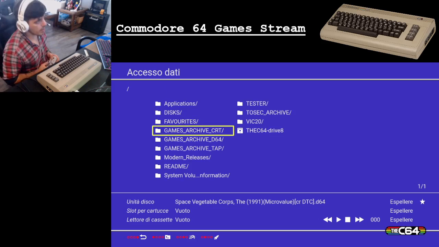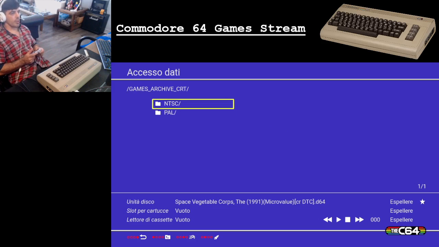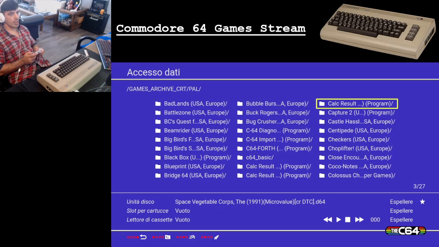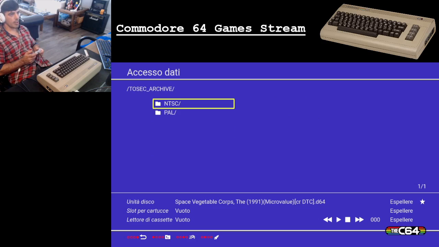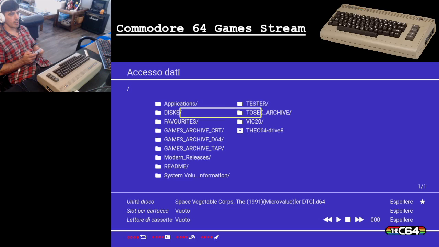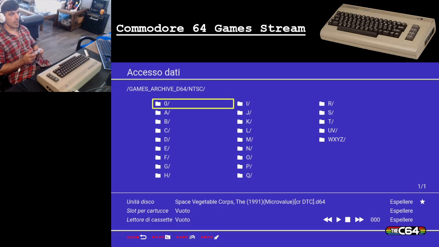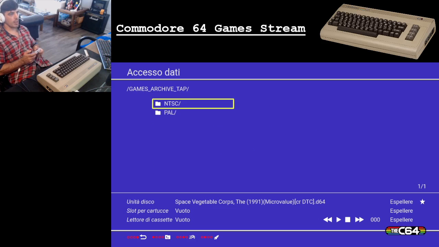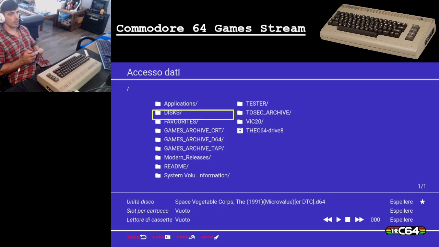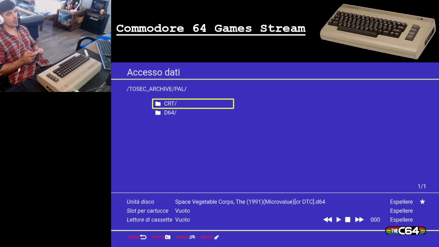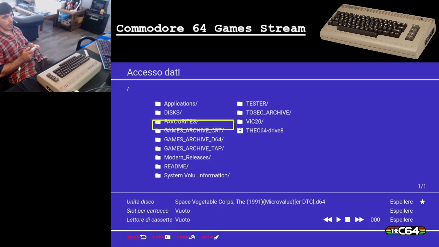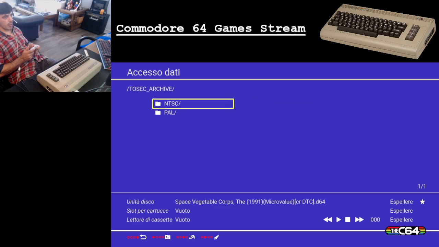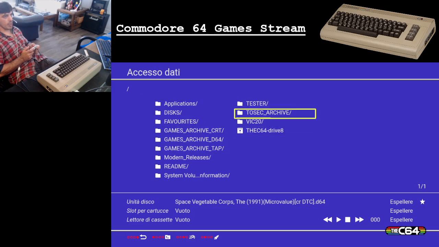Now, if you notice, I have a few directories here. So Games Archive, Cartridge. Games Archive, D64. I'm gonna have to move those. I think this actually belongs. Anyways, I need to move this tape archive that belongs under here, TOSEC archive.